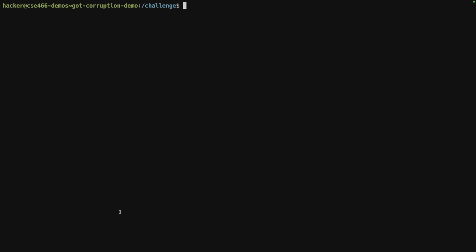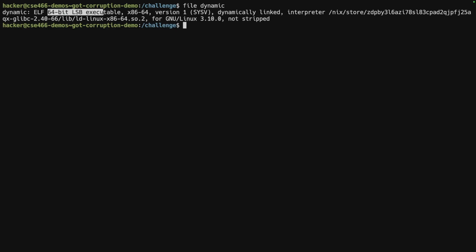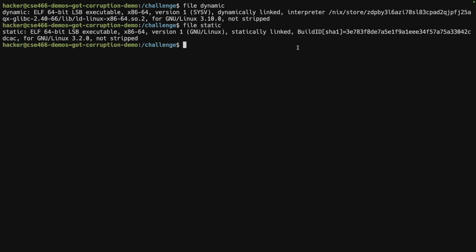Now I can know that these are static and dynamically linked executables by running the file command. So if I run file on dynamic, I see I have a 64-bit executable and it is dynamically linked. Conversely, if I run the file command on the static binary, we have a 64-bit executable that is statically linked.